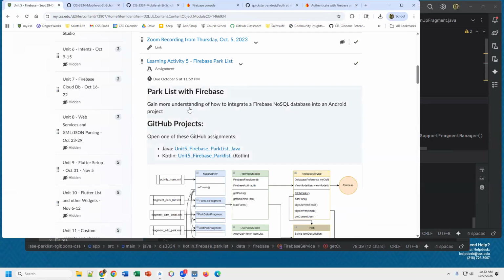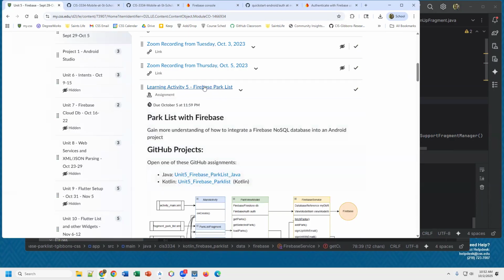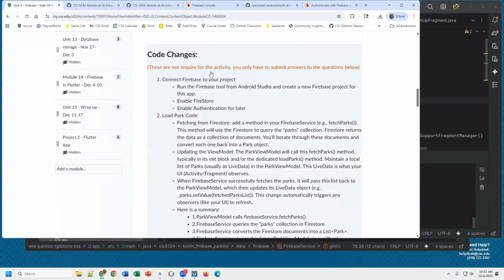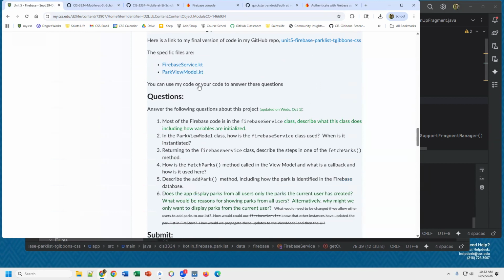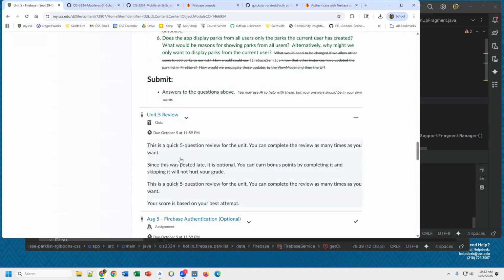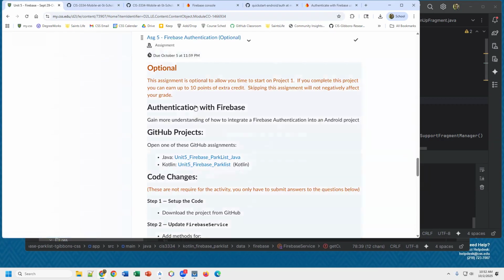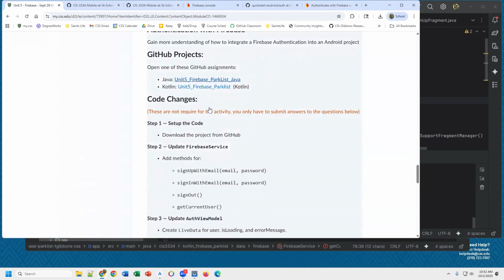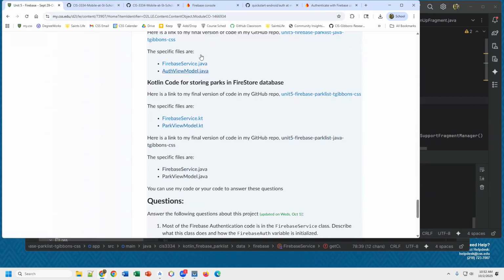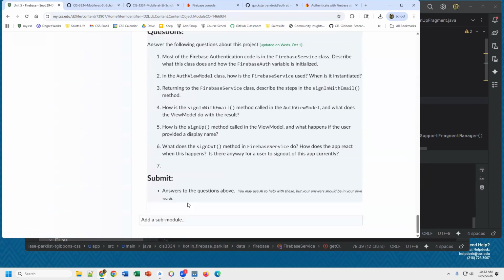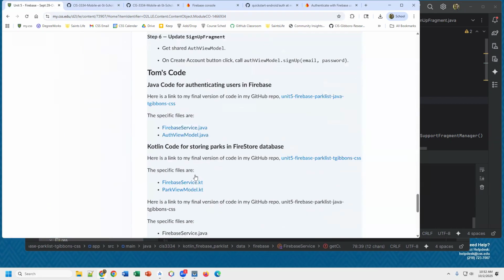So let's talk about the project, the assignments. So learning activity, I want you to answer these questions down here. So that is required. The review is just a quick test. I actually remembered to enable the review this week. So there is a review. You can just go through that. Just the 5 quick questions about this sort of stuff. Authentication is optional. You will not hurt your grade if you skip this. But it's just questions. Again, you can look at the code and answer these questions about authentication here.